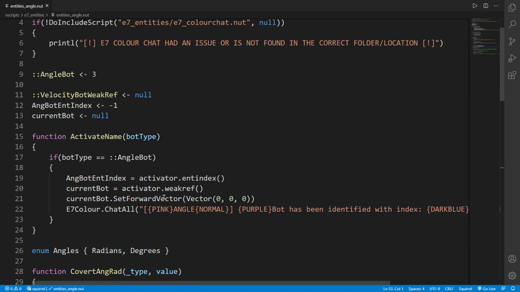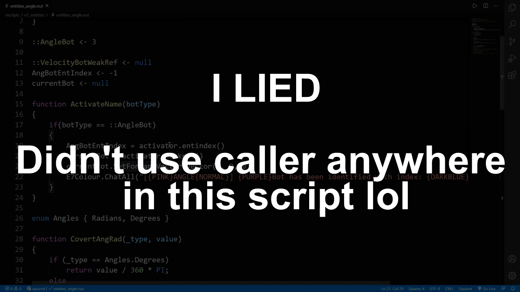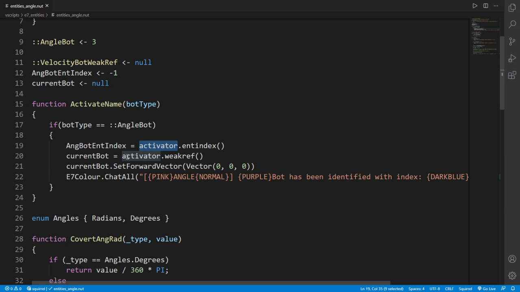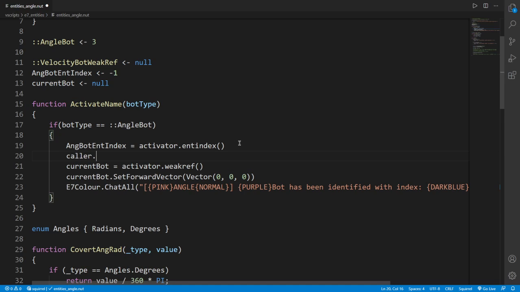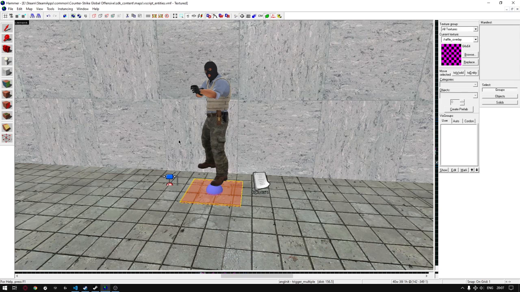And because we can use callers and activators, we can get an activator and caller. So we can do caller, I think, to get who called the function. But we don't need a caller, we only need the person who activates it, hence the activator. That's a handy thing with Hammer, that you can get the caller and the activator from the function.